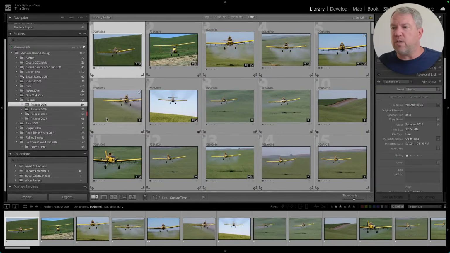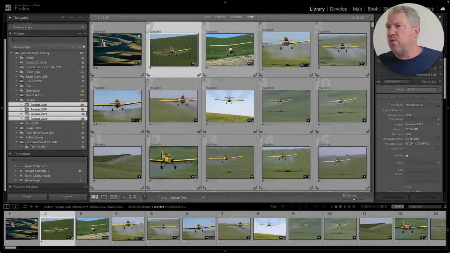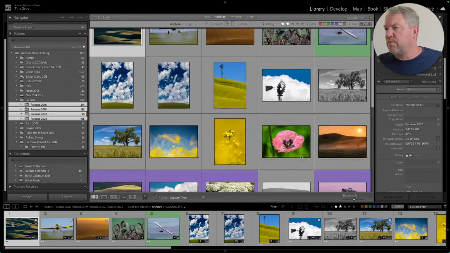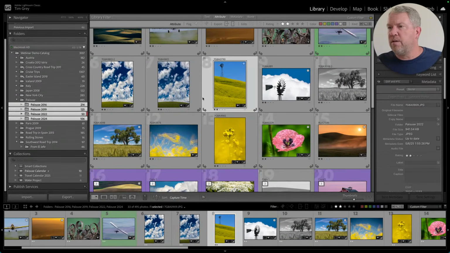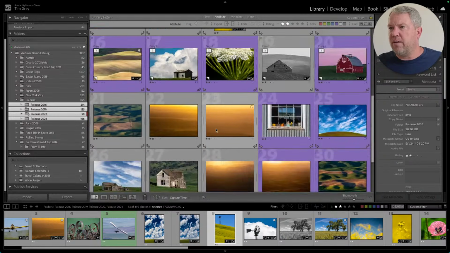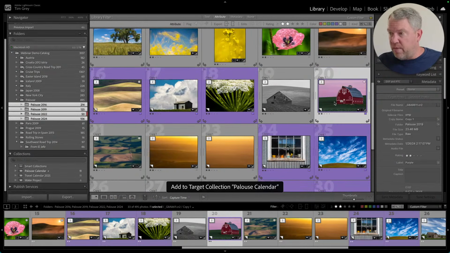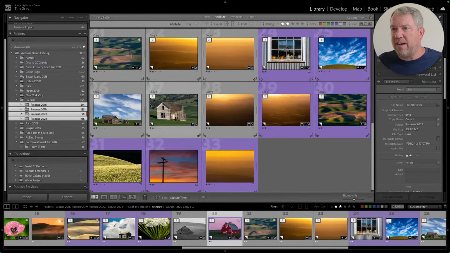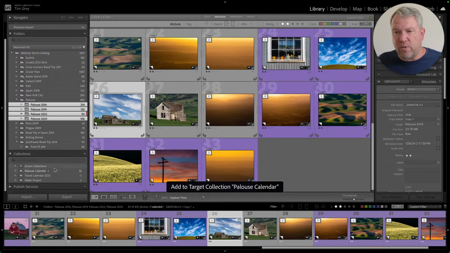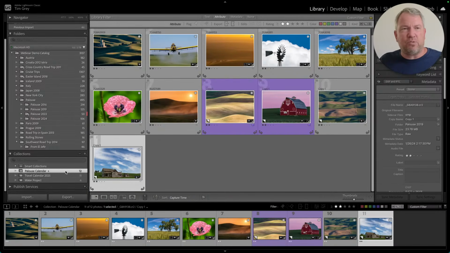But let's just go quickly find two more. I'll turn on my filter. That one I did. That one's vertical. That one's already added. And so we'll add that one to the quick collection. Not that I actually need to make sure that I have 12, but it's calendar, so I want 12 images for my collection. So again, there's just one of the ways that we can add photos to a collection.